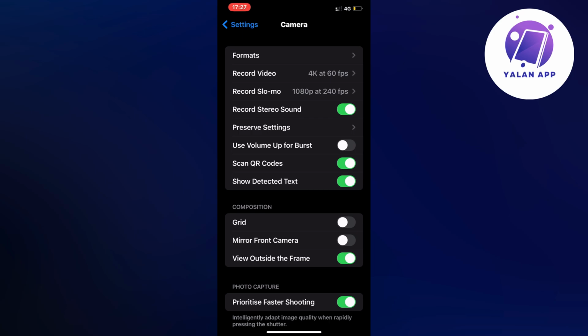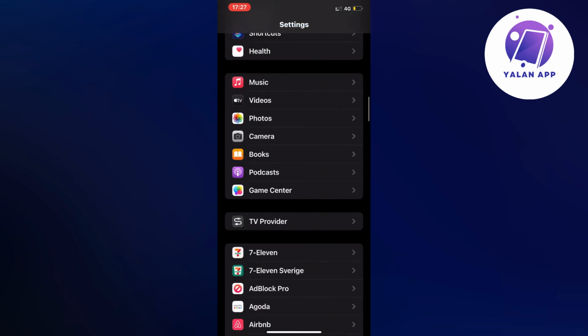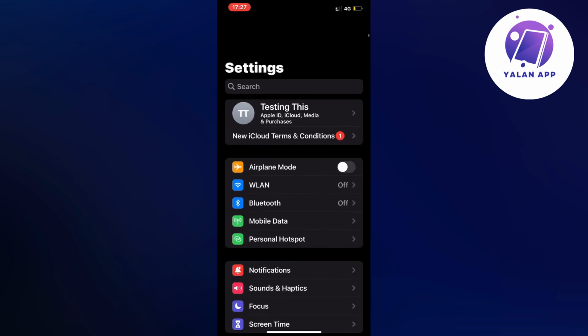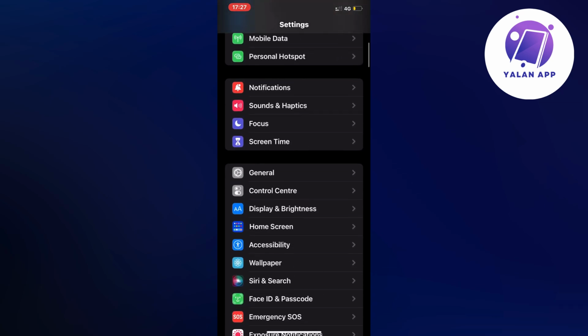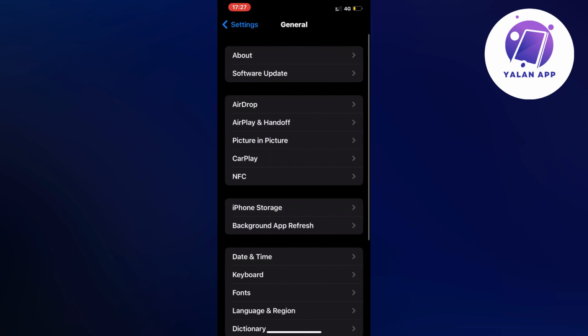If it still is not working for you, then what you're going to do, you're going to go back into the home page of your settings right here as you can see, then scroll down and then you're going to click where it says general in here as you can see. So click on general because then it should now take you to this page.